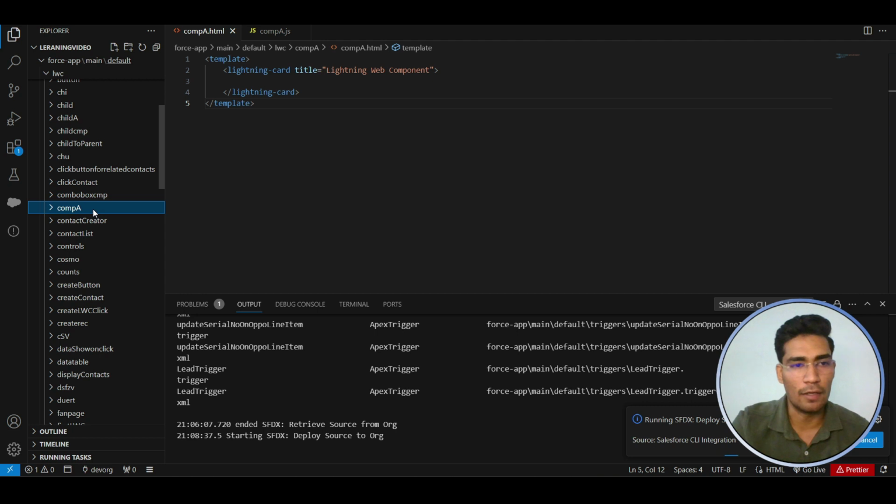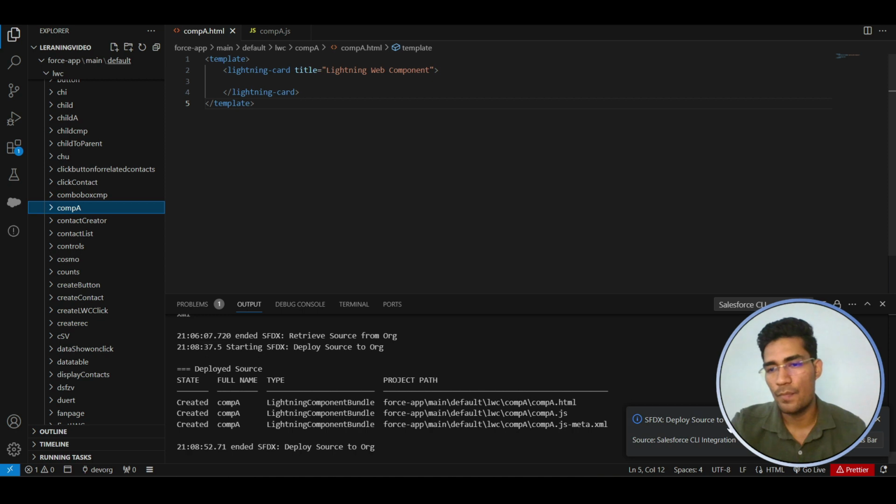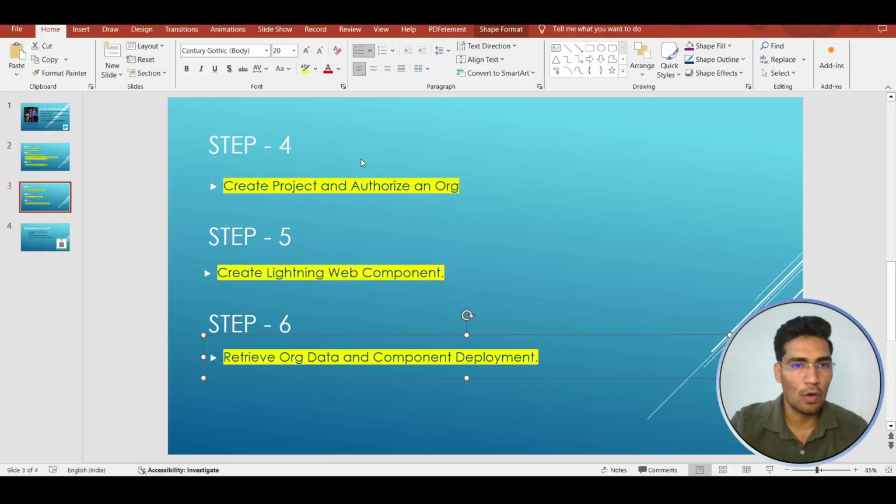For that, just right click on our component, and here we have the option SFDX: Deploy Source to Org. I have clicked on that. So yes, we have successfully deployed our web component to the org.